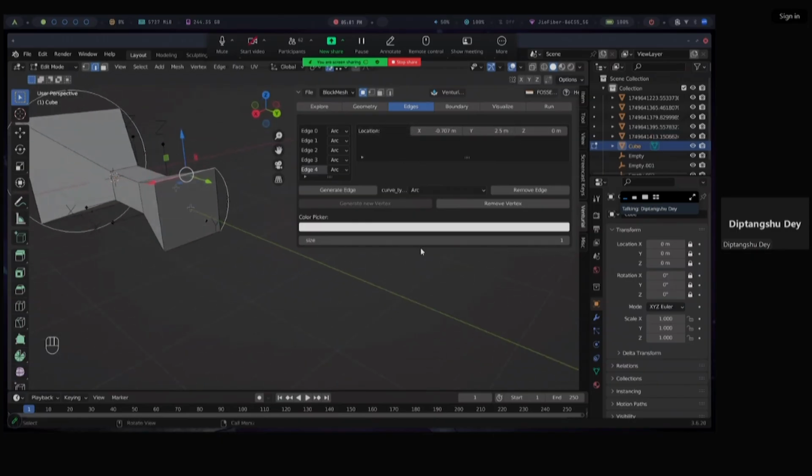So the coordinates would be different for this edge. Since the length of this edge is 1, the coordinates for this are 0.5 to minus 0.5 to plus 0.5 along every edge. So the coordinate for the control vertex would be 0.707. And along the y-axis, the length would be 2.5.